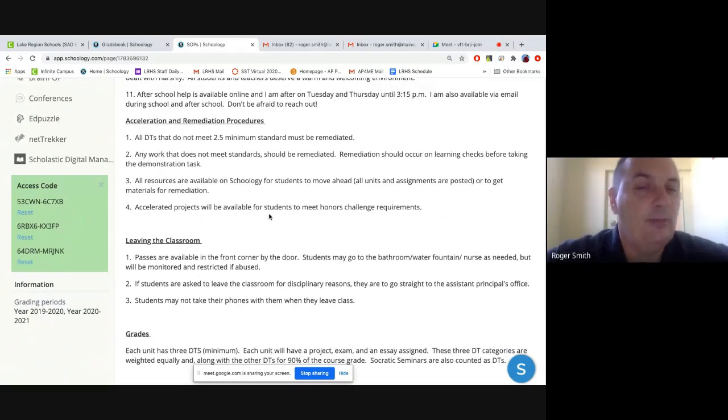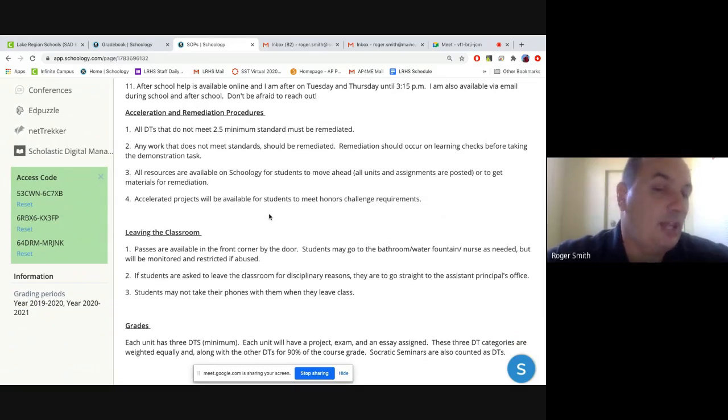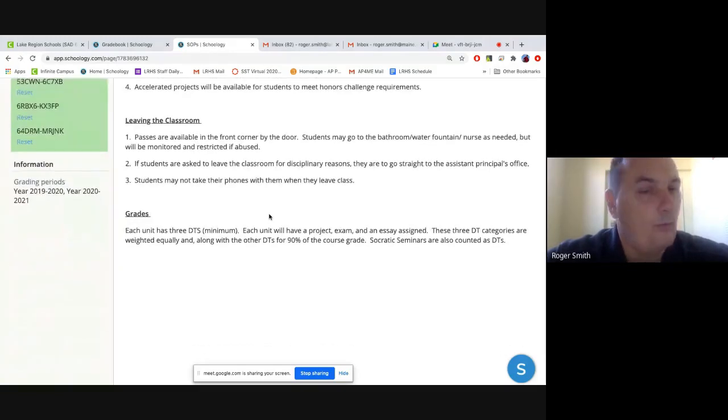All TTs that do not meet the 2.5, as I've already said before, must be remediated, and the remediation includes taking all learning checks and making sure they meet the standard before taking the DT, and also working out a DT action plan. So I'll work individually with the students on each of those items to make sure that they get it. Acceleration is available for students to get honors credit, and it is introduced in each unit, and students are more than welcome to take that avenue.